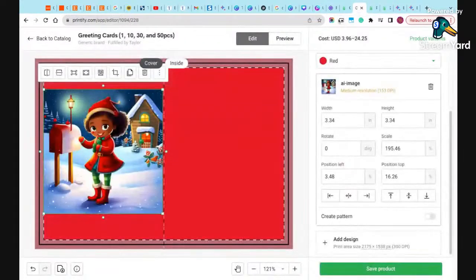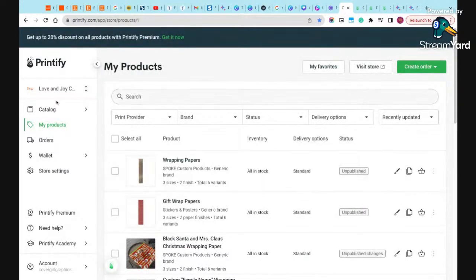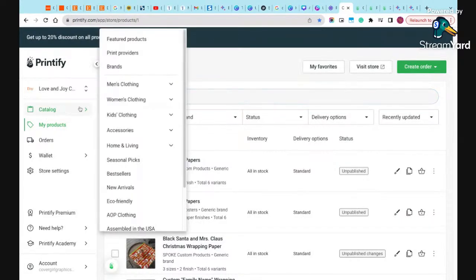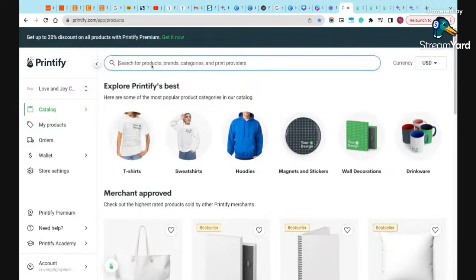Oh, I gotta get back to Printify. You can make cards. You can do all kinds of stuff in Printify. So let me go back. I don't know why it does this, but you have to go to the catalog, or either I'm missing something. And there's Printify Academy. I know I'm kind of jumping everywhere, but let's see, wrapping paper.